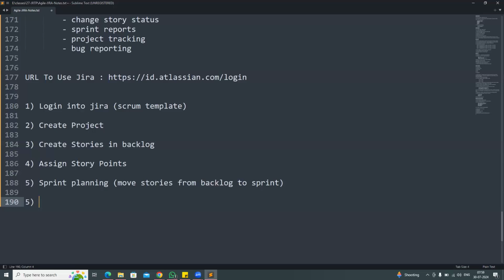Then work on stories. After sprint planning, assign the story and change the story status. You need to take the story to your name. You need to assign it to your name. When you are working on that story, you need to change that story status.